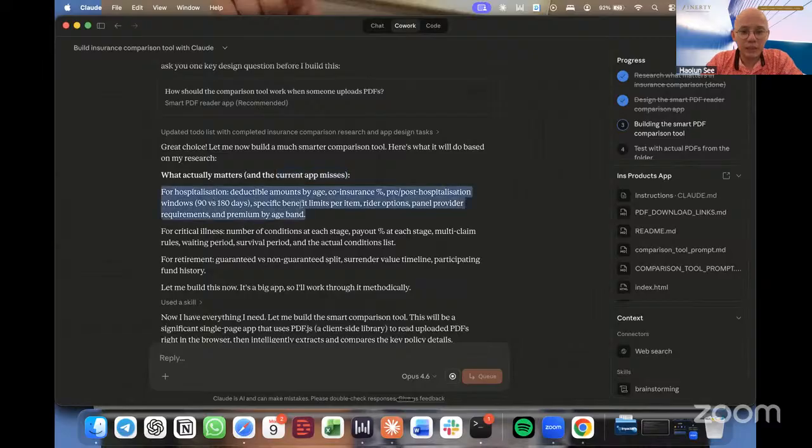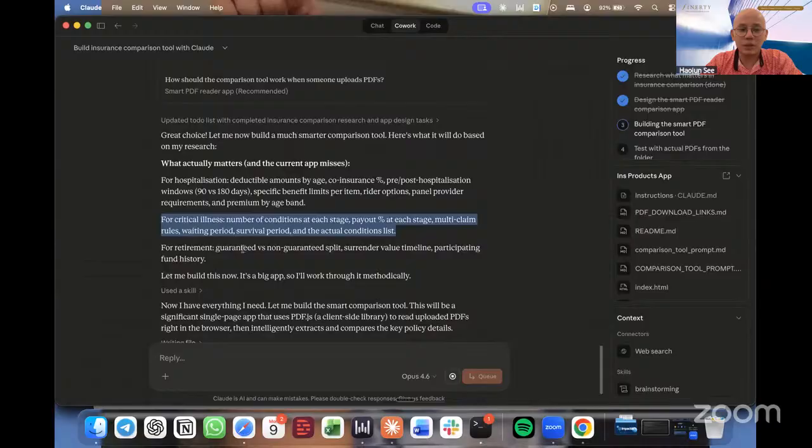For hospitalization, these are important things. For CI, these are important things, and retirement. Okay, I'm going to take it at face value now. Of course, everyone has their own unique way of advising their clients.